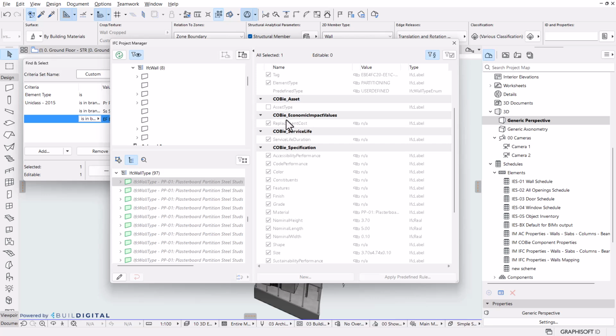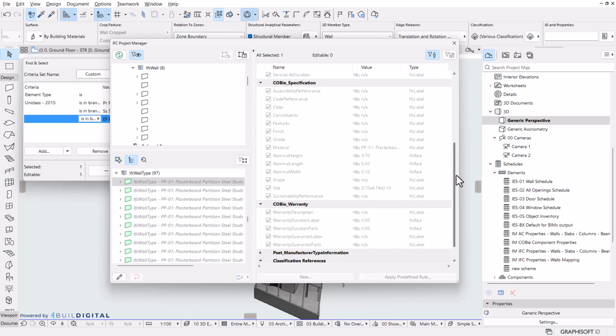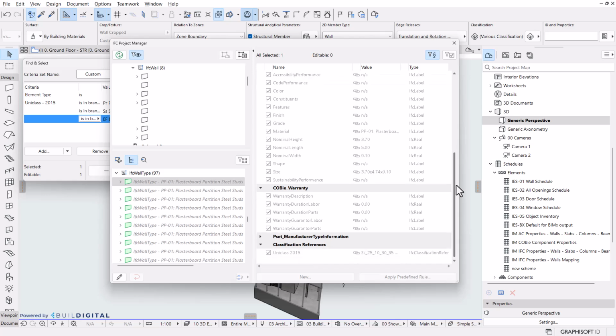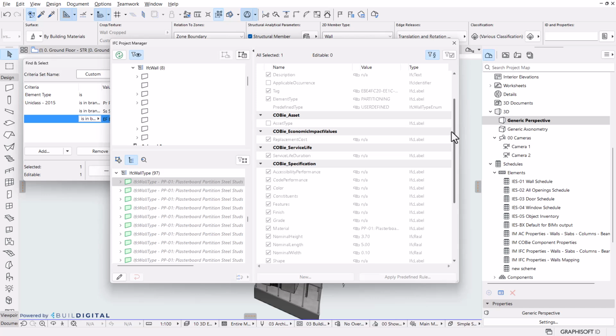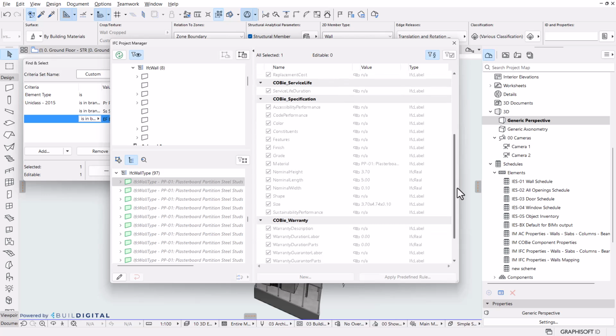So we're going to solve that. And then the economic impact values, service lives, specification, and so on, all of which are related to the ArchiCAD property values. So let's start by checking the asset type value, and then we create a schedule to populate, similar to what we did before, these values out to Excel, populate them, and bring them back.